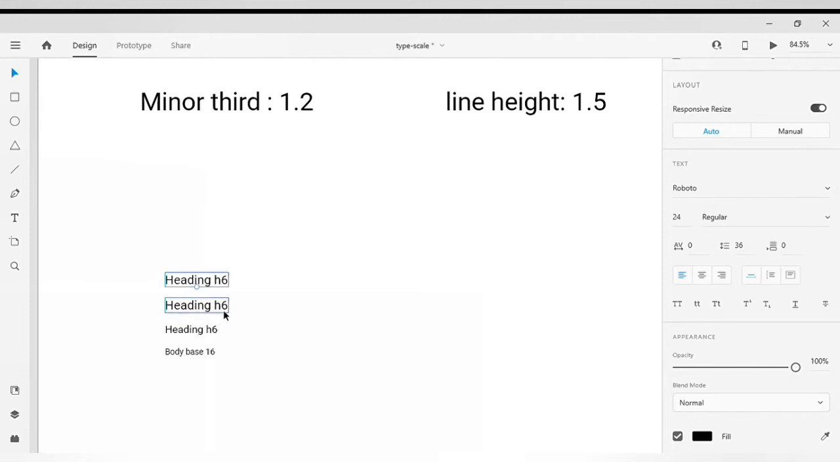In the same way we have to do this for the h4, h5, h6 tags as well. These are the title tags. Now for the 24 we are going to multiply with 1.2, it gives 28.8, we'll round it down to 28, and this 28 times 1.5 gives 42 of line height for the h4 tag. And also make h3.